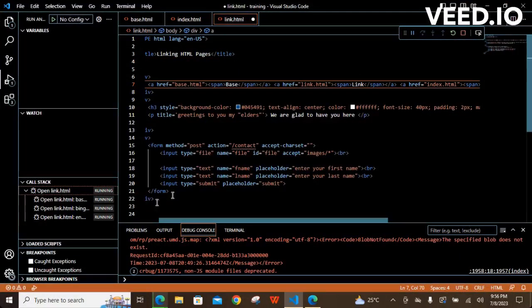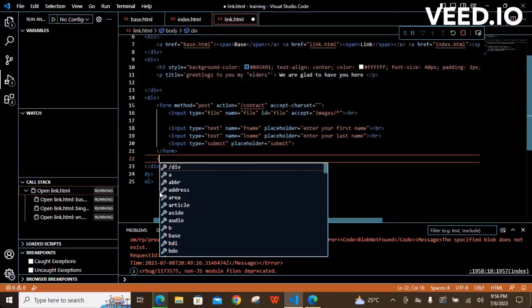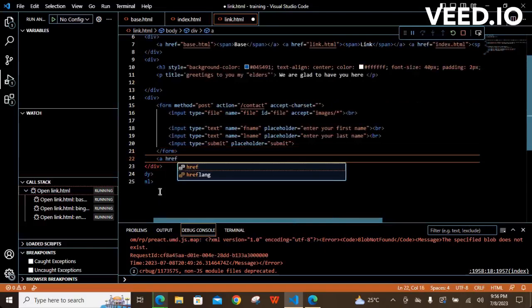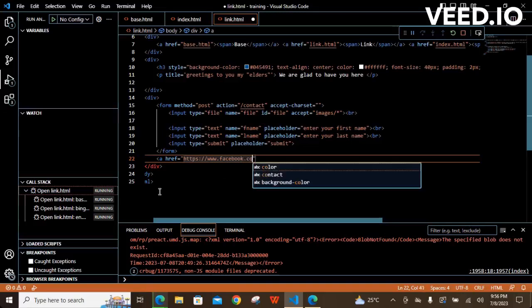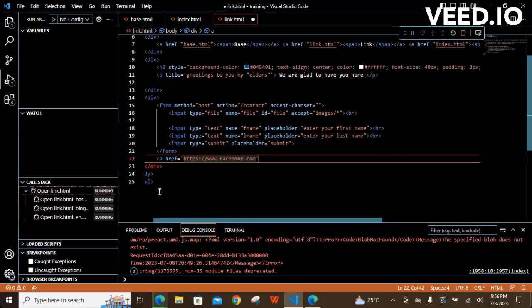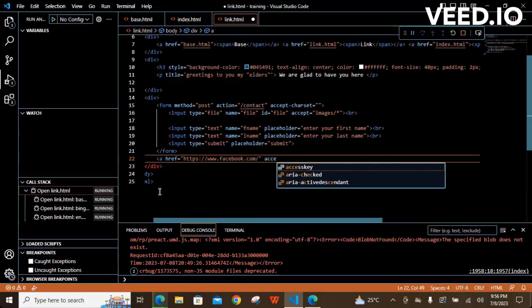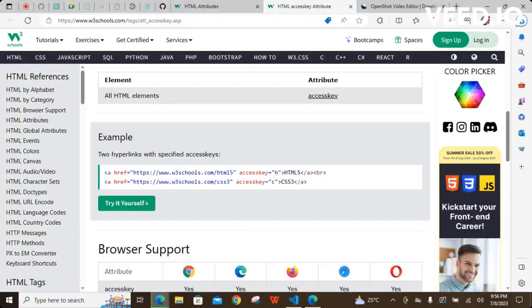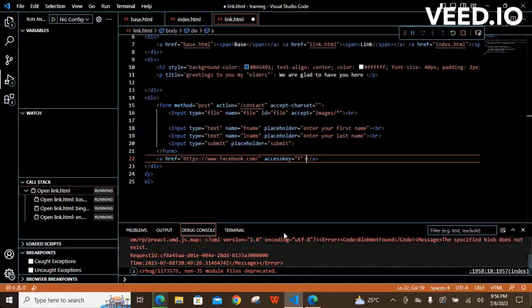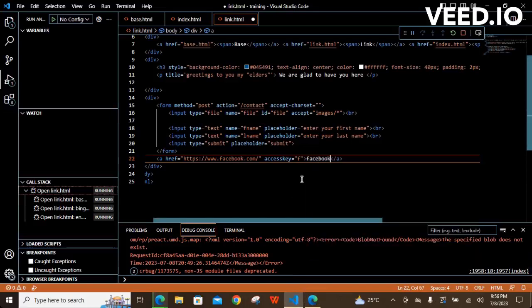Let me try it with another link. Let me create a link down here. Let me say A tag, href, http, facebook.com, then access key F. We need to close our tag. That's Facebook. Let's see how it goes.